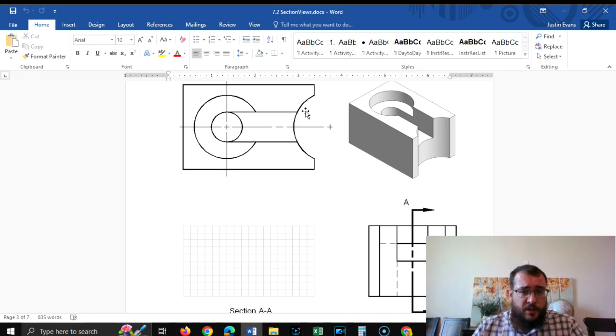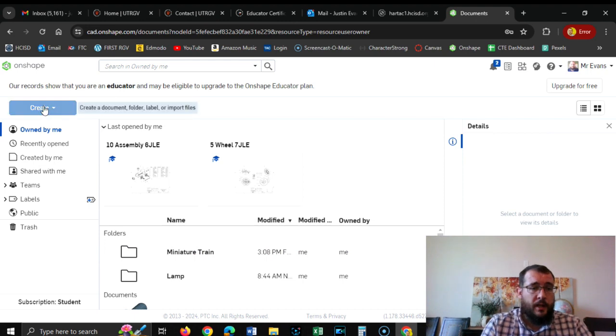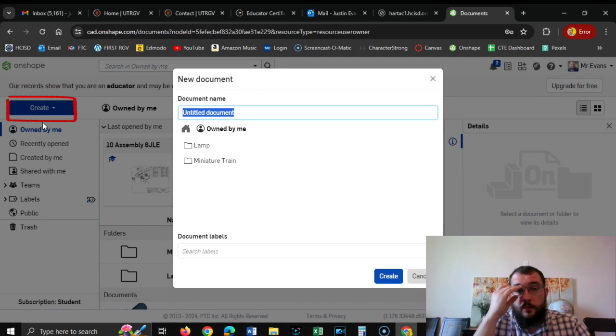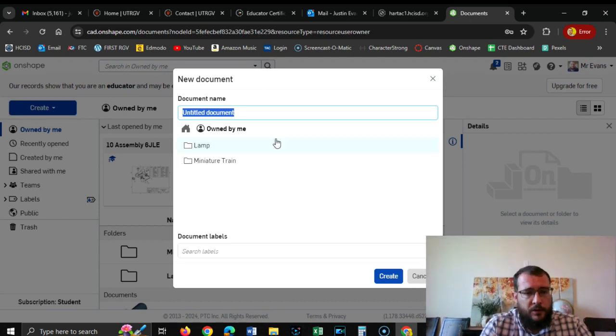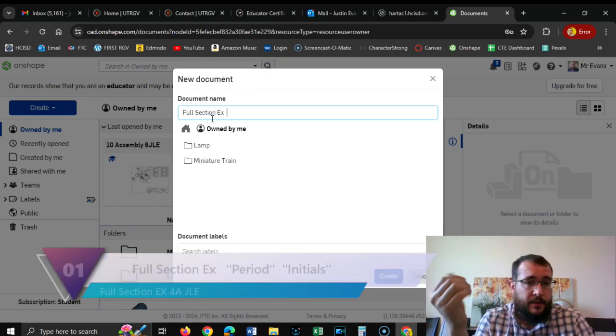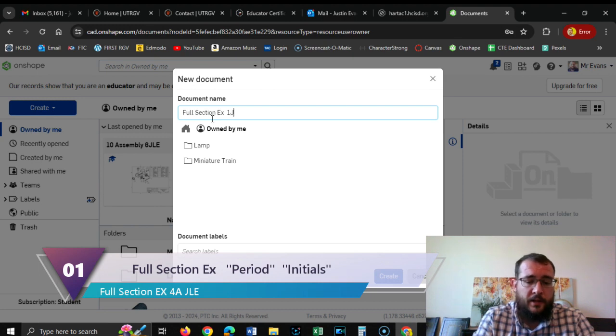So the first thing that you need to do is to go ahead and create a block. And then we're going to drill everything through it. So we have to open up Onshape and hit create. And we're going to create a document. Now, we don't need to put it in any folders or anything like that. So if you have a folder, you can back up from it and just put it in your main area. Let's just call it a full section view. Full section example. And that will be fine. And then put your class period and your initials. So let's say it's a first period, and then my initials are JLE.